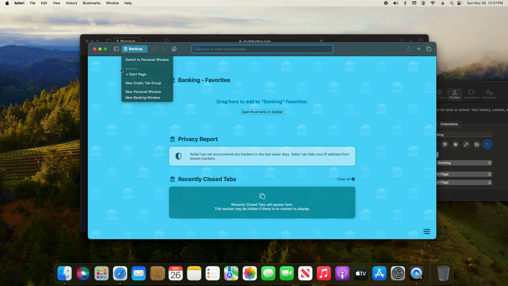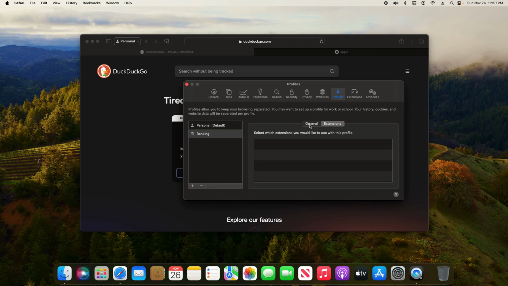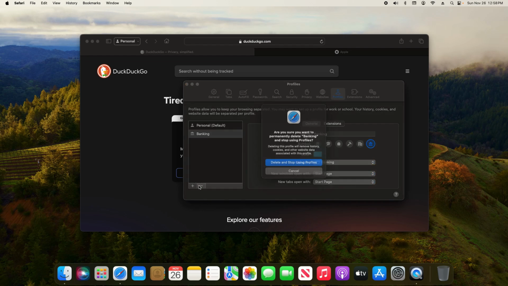For this to be effective, you do have to remember to select the correct one for whatever it is that you're doing. If you ever need to make any edits, you can do so from here. There's general and extensions. You can also remove if needed.